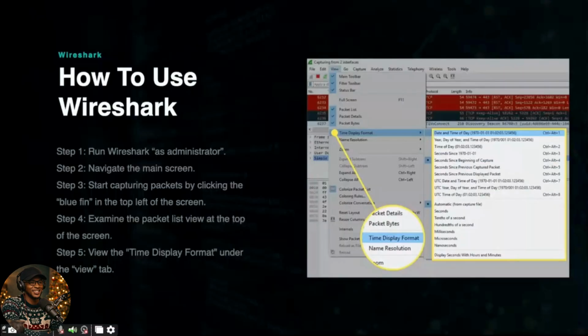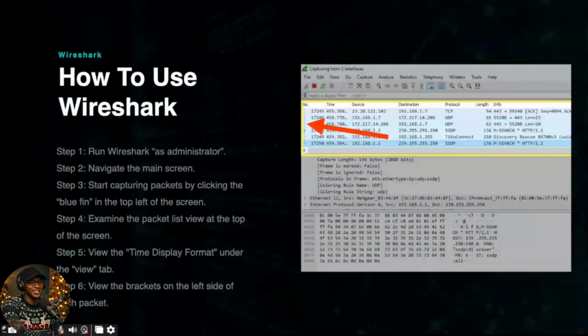Time Display Format option. You may also notice brackets and lines located on the left side of each packet. This indicates whether or not the packets are a part of the same conversation or if they are isolated packets. Connected by brackets means that they are in the same conversation, and a broken line indicates that it is not.